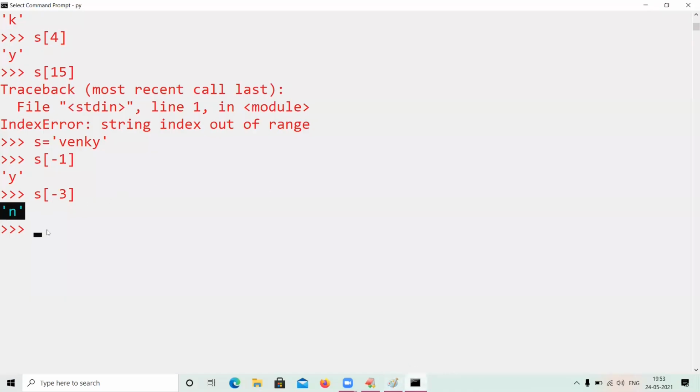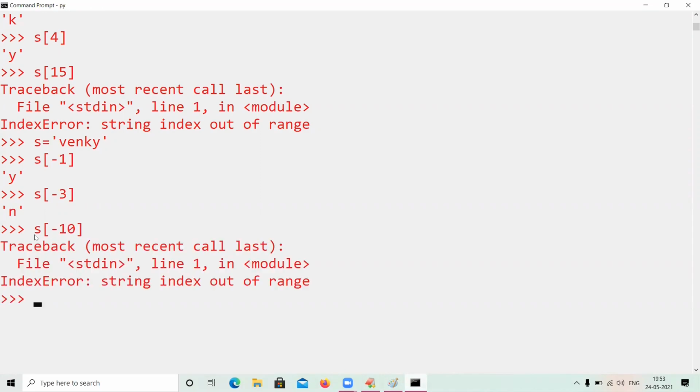So this is one of the best features in our Python. Now if I take s of minus 10, we are getting an index error, string index out of range. This is applicable to both positive and negative indices.